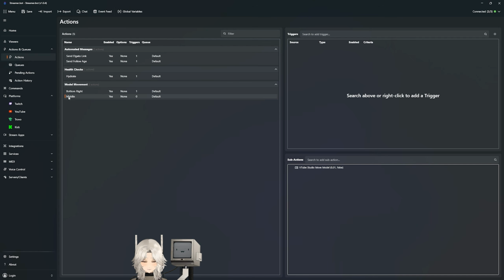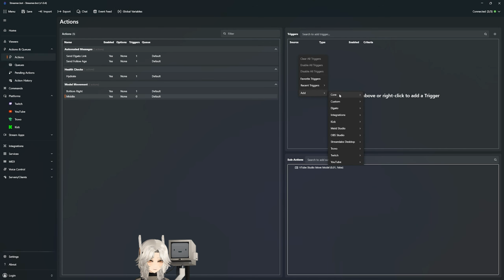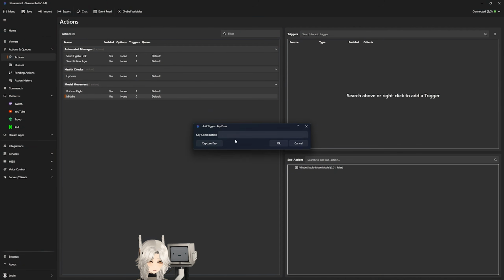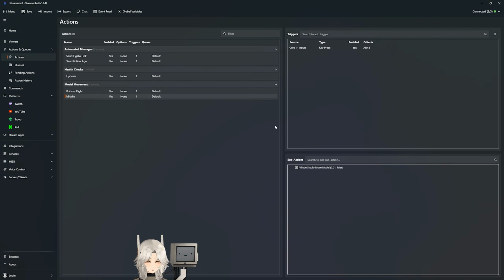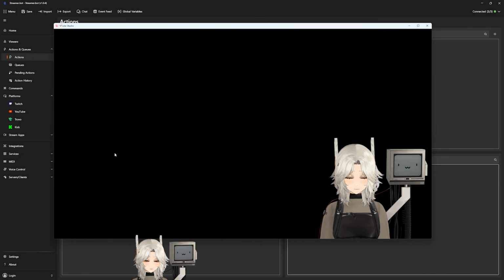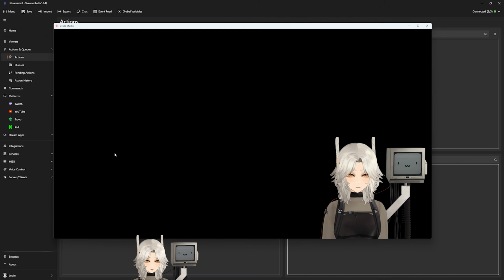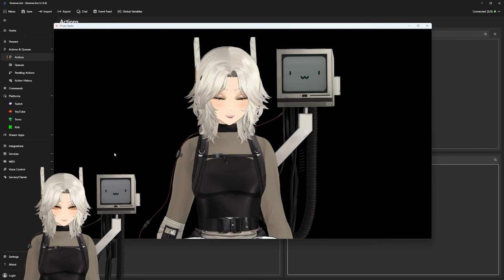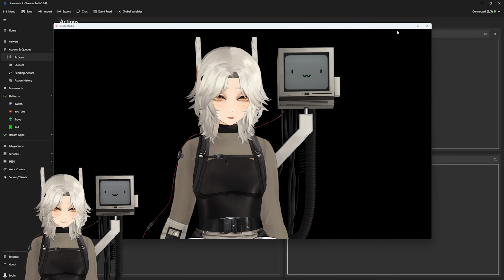So I'm going to go to this middle option and right click, add core, input, key press, capture key, and we're going to set this to Alt 3 and save key and hit OK. And now if I go into VTube Studio, I can press Alt 2, Alt 3, Alt 2, Alt 3, and I can swap between the 2 positions.